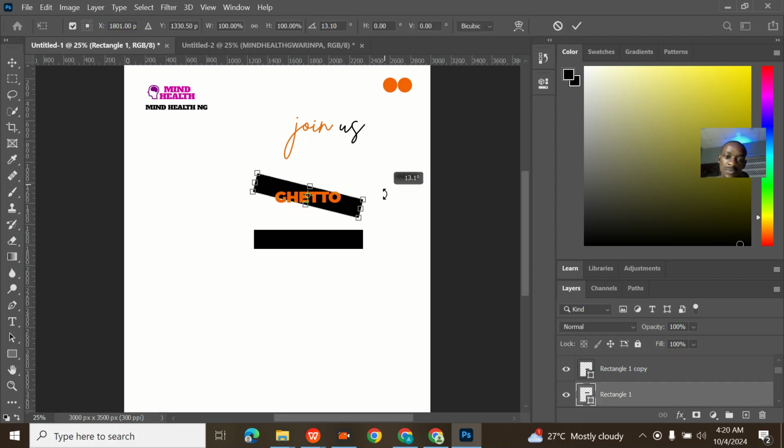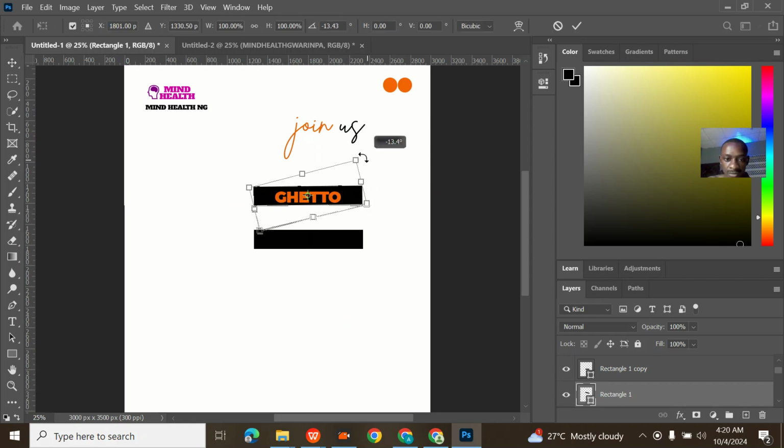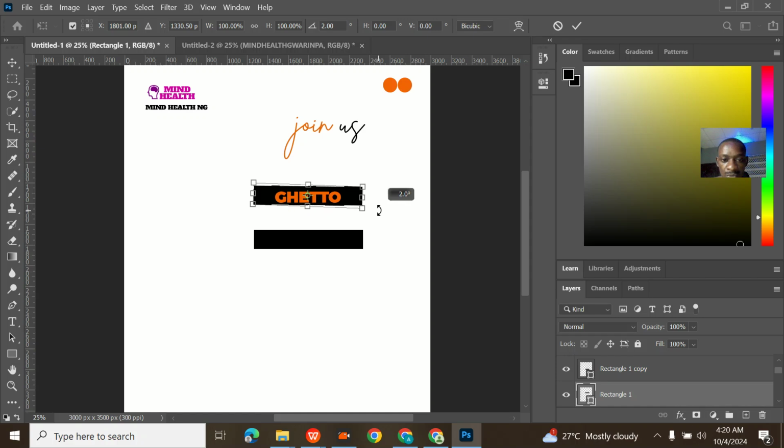So now let me say something: on this rectangle, if you want to resize this rectangle, it will change without the "ghetto" changing. Alright, so let me do Control, let me see something. Alright, let me still put it back like this. So in a scenario where you want the rectangle to resize together with the write-up, how can you achieve this? Alright, how can you achieve this?